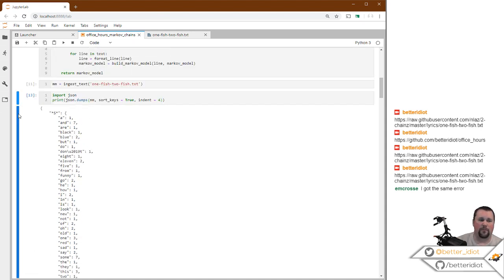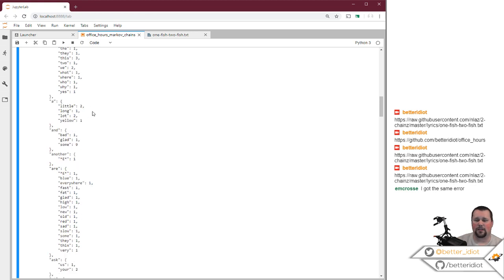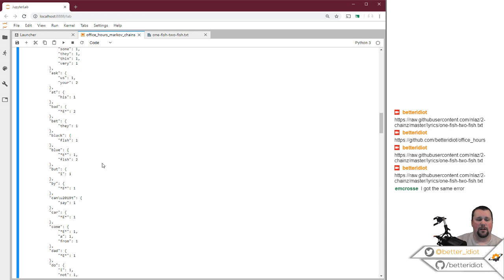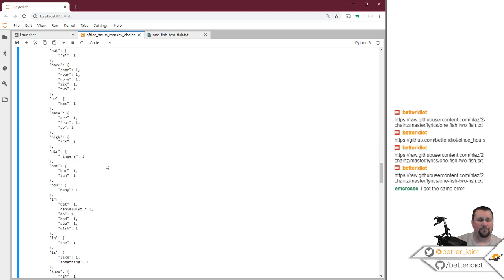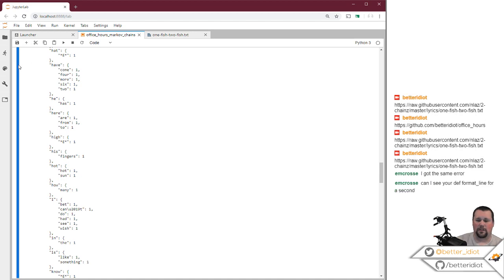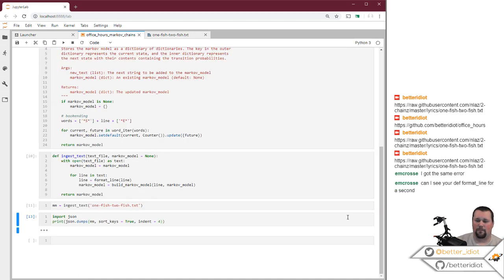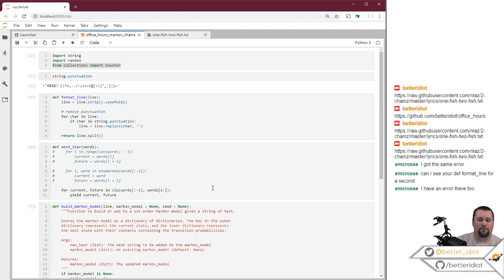Very simple. But now we can look at this. We see that start starts at a certain spot. A leads to these other words. And so on and so forth. Fun. Right? I'm going to minimize. There it is.